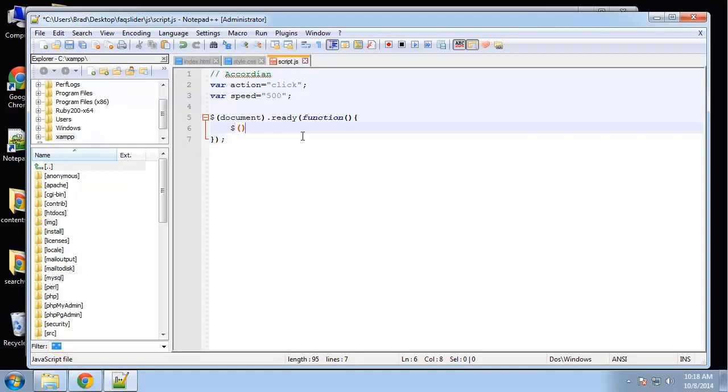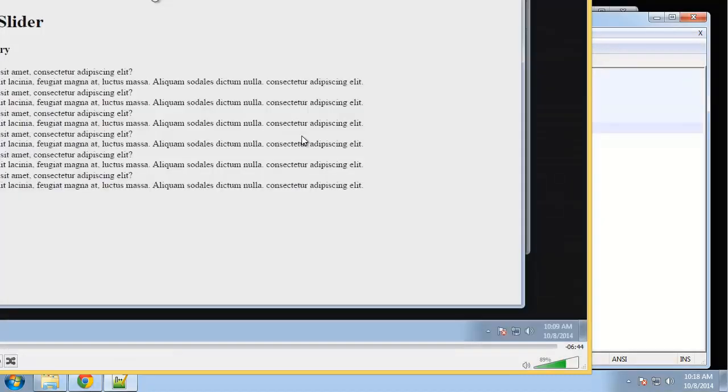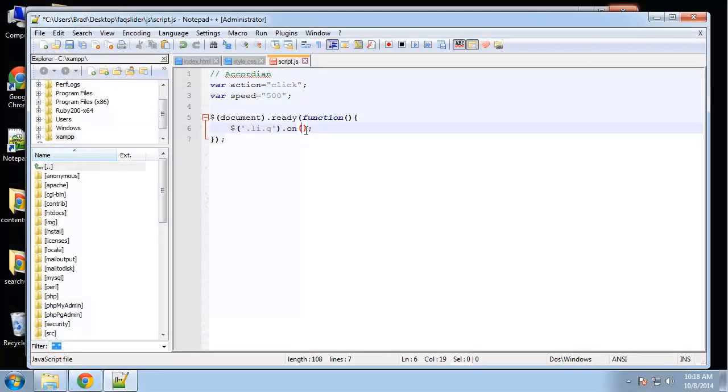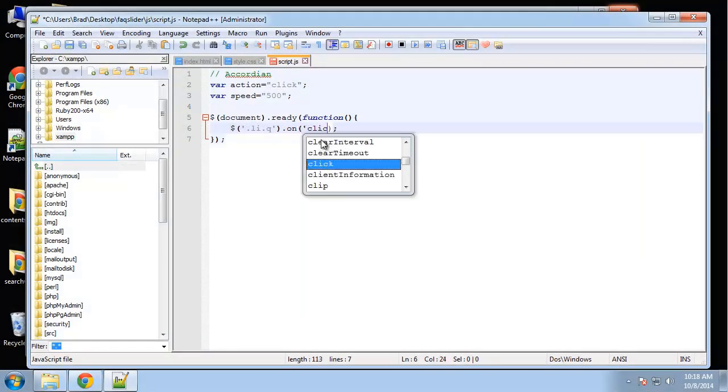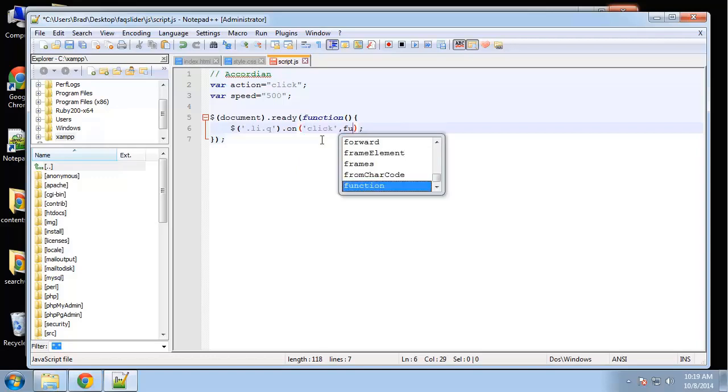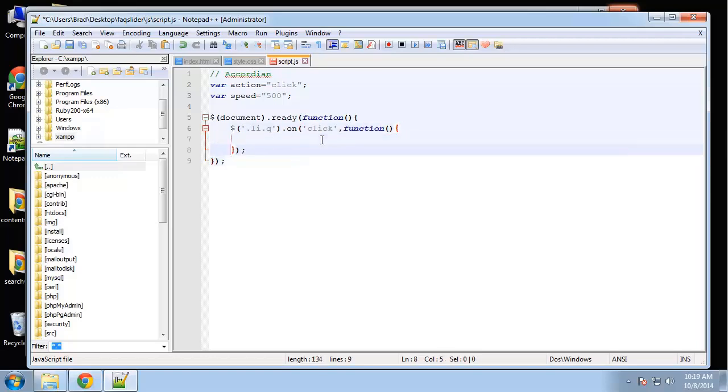So we can grab the question by using the li.q selector. Alright, and then we're going to say .on click, and we need to run a function. Alright, now I'm going to replace this click with the variable action, because we may want to use hover or another action. Alright, so we're just going to stick that in there.